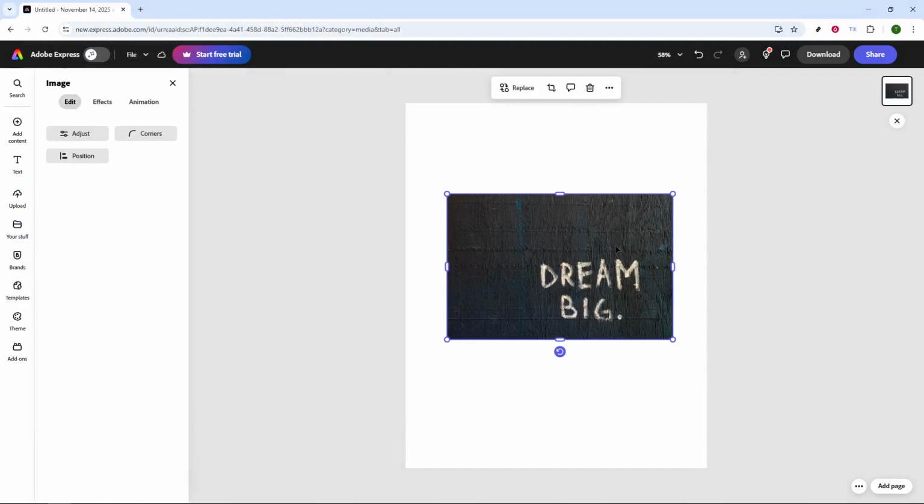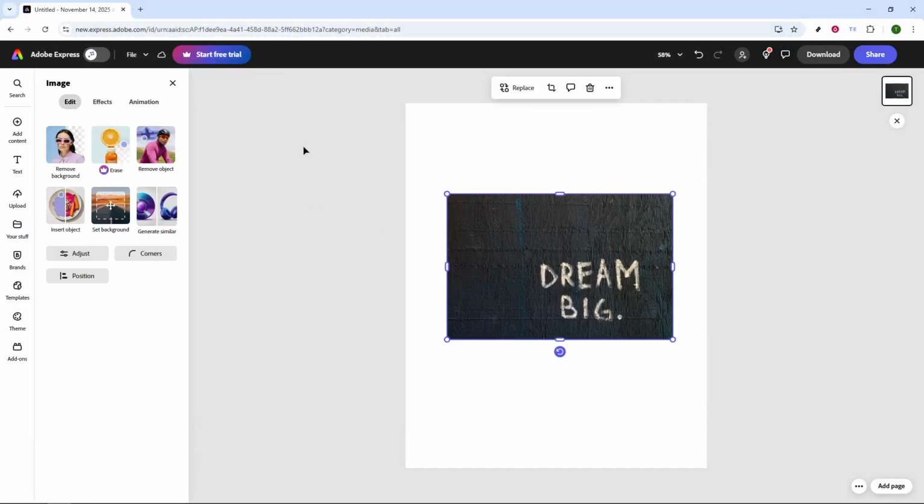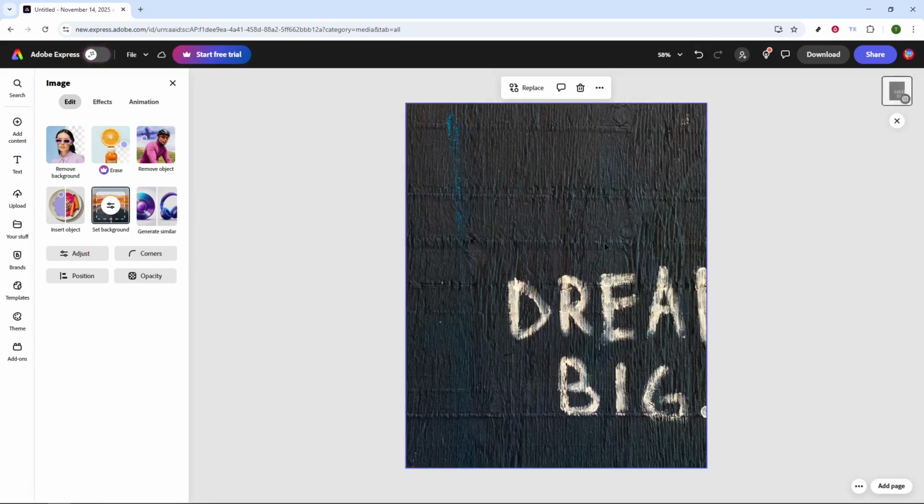Once you've decided on the image you'd like to use, it's time to insert it into your project. After inserting the image, you'll need to select it. You can do this by clicking on it directly on your design canvas, which brings up the image panel on your screen. In this panel, you'll find an option to set background. Simply click this to make the selected image your page's background. This action will seamlessly blend your chosen image into the backdrop of your design.